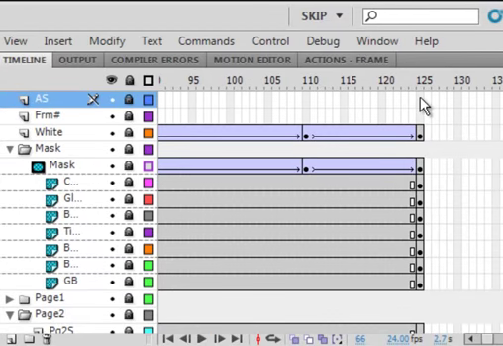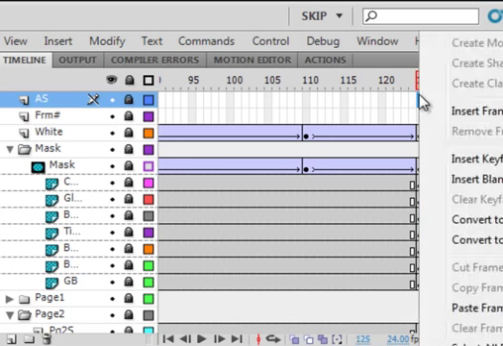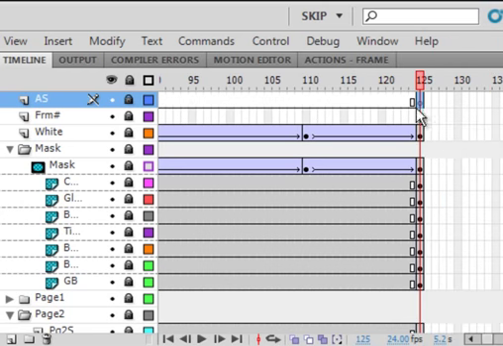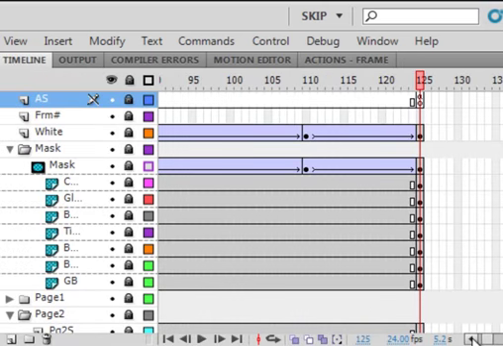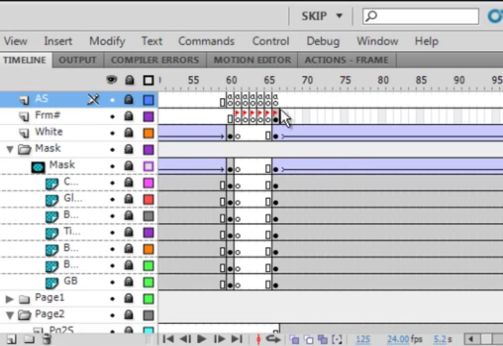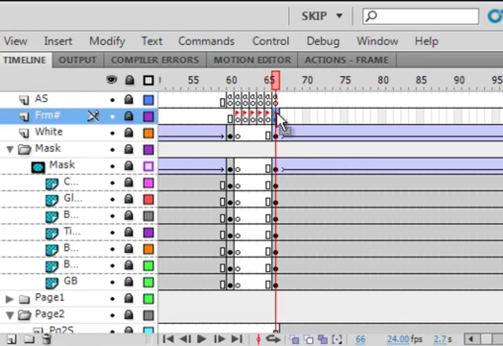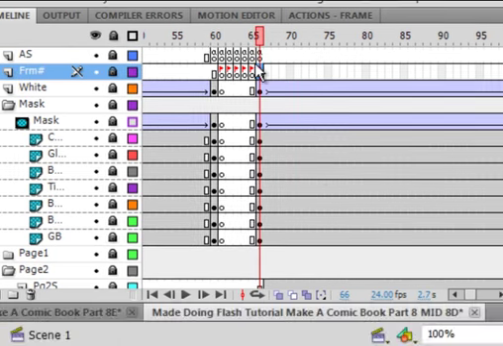It's because we need a stop here. So at the end of the actions panel on scene 1, insert a keyframe and open your actions panel, and we need a stop here. Now that would stop for us just like it's supposed to. Let's go back to this frame 66 where we have this information.